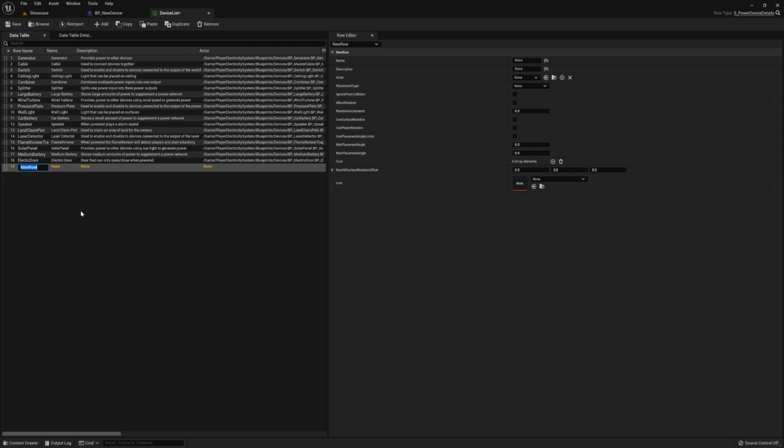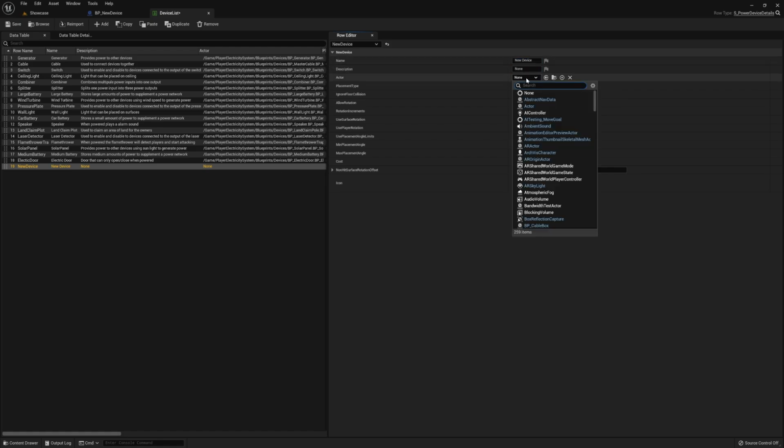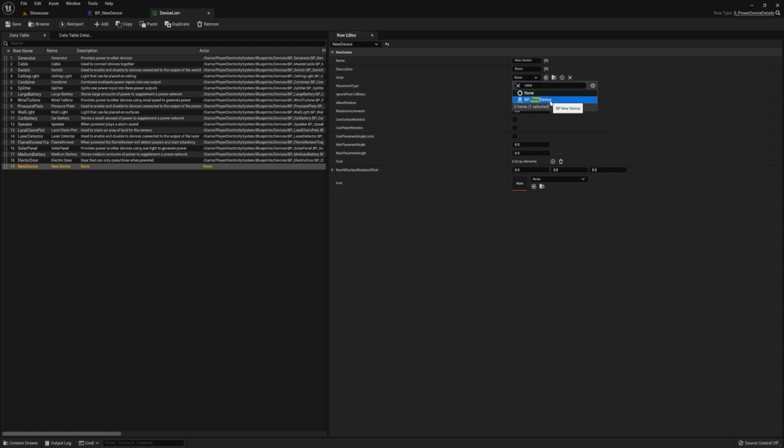Then I'm going to name mine. You want to name this your device name. I'm just going to call mine new device, like that. Then we can set a name. So I'm just going to call mine again new device. You can set a description if you like. We need to set the actor, so this will be the new blueprint we created. So for me, that's the BP new device here. Then we're going to set placement type, and we're going to set this to standard.